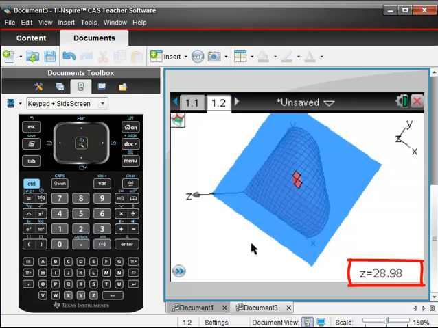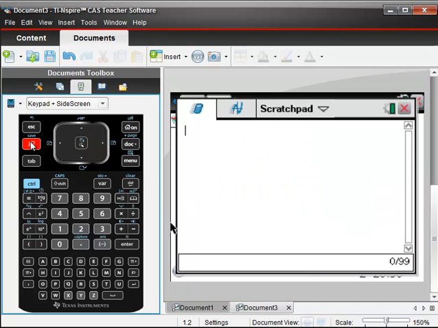Now let me look at that z. Right now it says 28.98. What if I go down one? Okay, it's 28.8, 28.98. And if I go up one, 29.16. So it looks like if I had the base of this graph at 28.98 times 400, I would be able to fit things. So for just a moment, what is 28.98 times 400? I can go to the scratch pad for a calculation like this. 28.98 times 400.